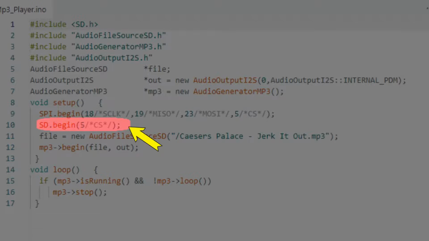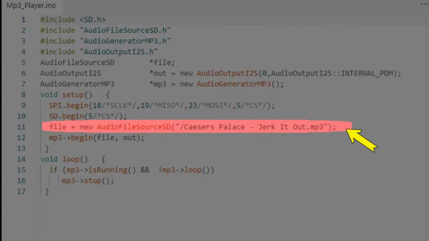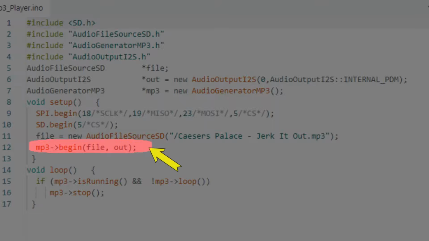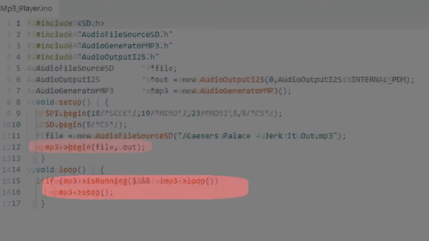With the SPI interface configured, it's now time to start the SD library running. And now we can load a song to play. And start it playing. And lastly, there's just the housekeeping.